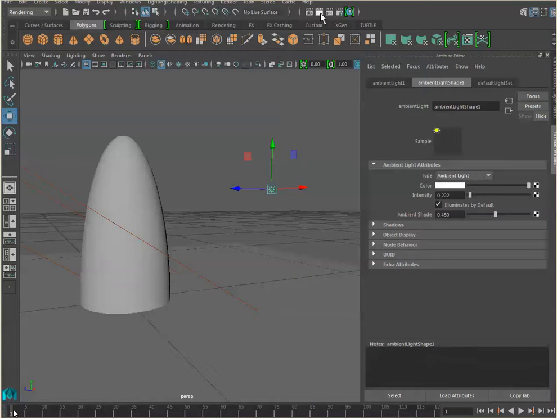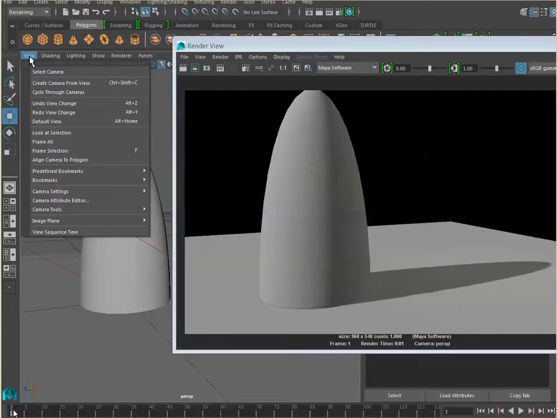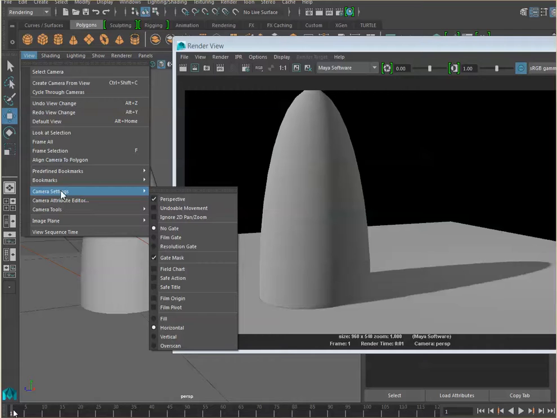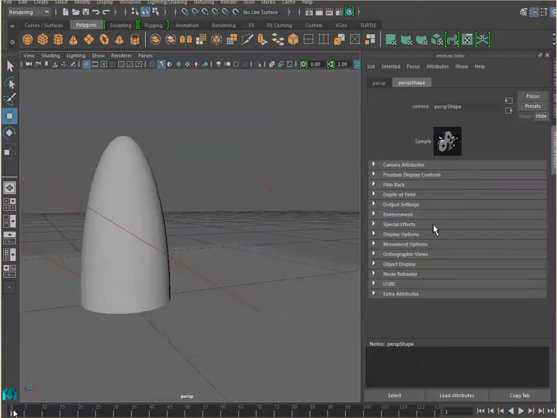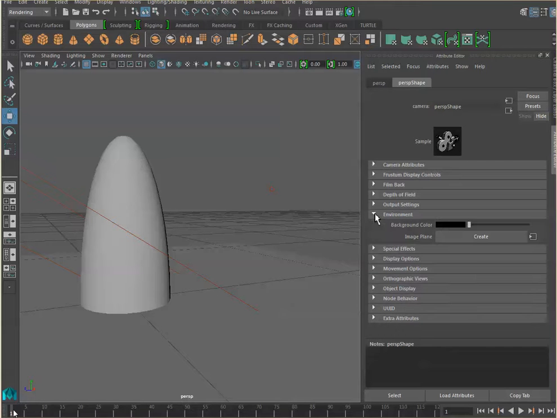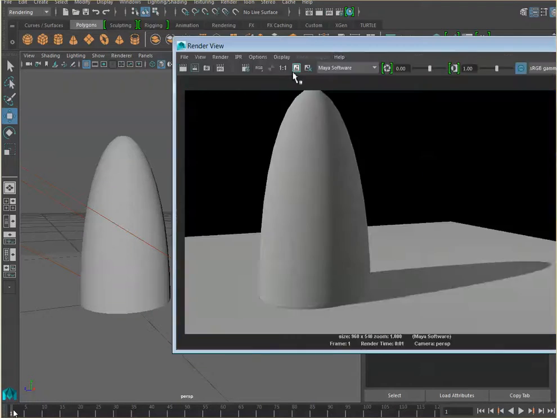You notice how the background color is completely black. To do that, just go View, Camera Settings, and you can actually select Camera over there. And you're going to see the camera attributes over here. On the Environment tab, click the background color, double click, and change it to gray. Make sure this node here is changed, and now you render.